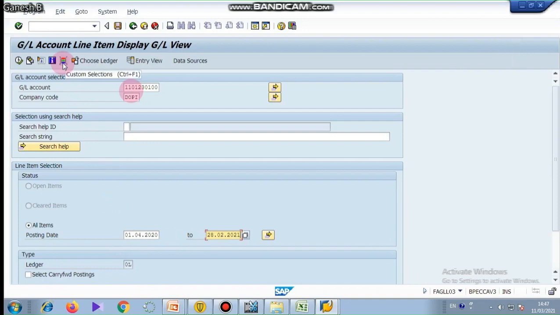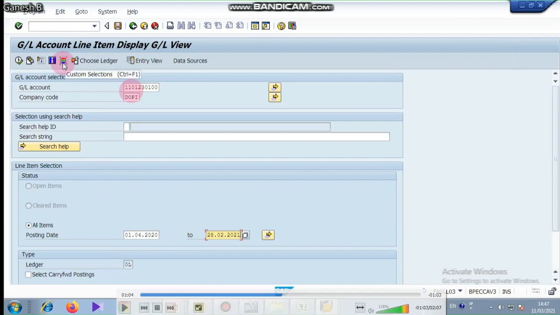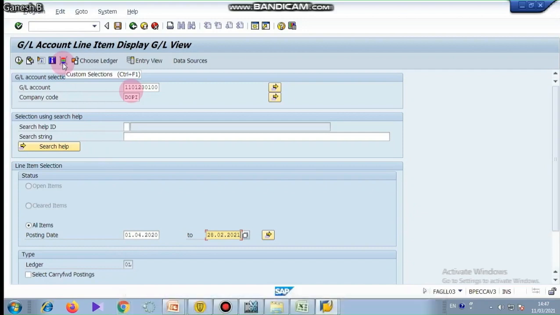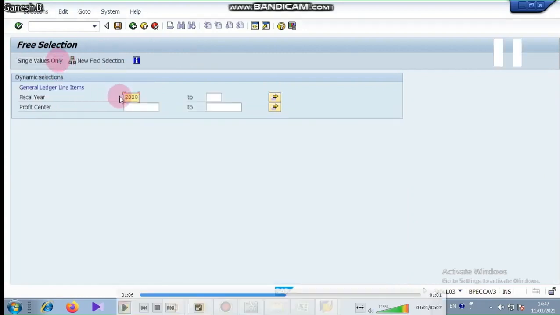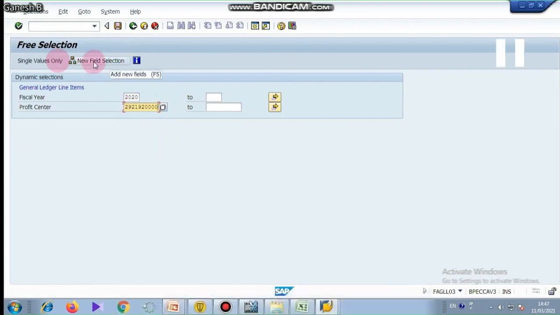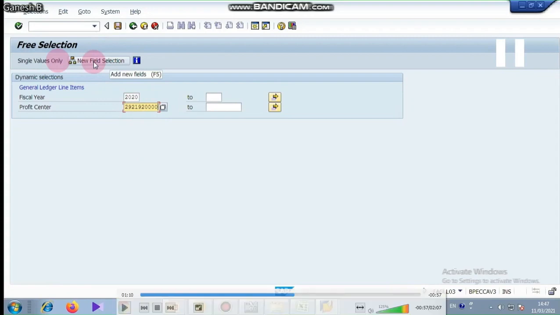Here there is an icon, custom selections. You click on this custom selections icon and enter the financial year as 2021. Here I am entering 2020 because this is the last year's tallying method that we followed. This year we have to apply 2021 and enter the profit center of the office. This office has got 3 machines, 2 in the office and 1 in a customer place. We will get the total figure of all the machines.